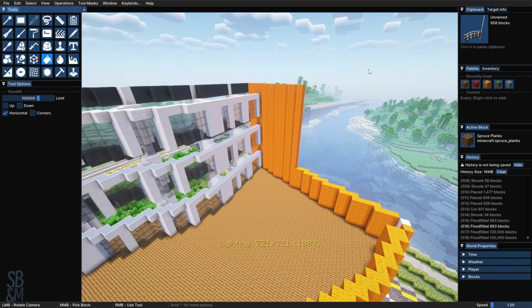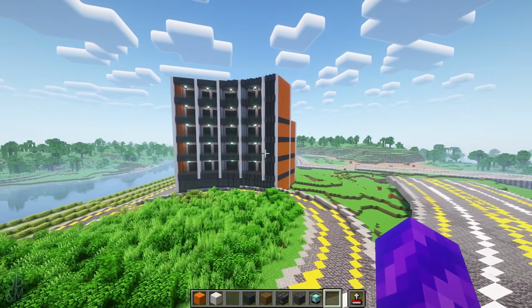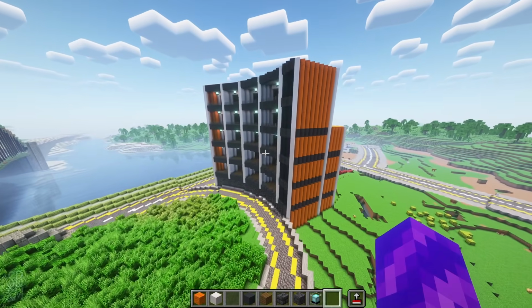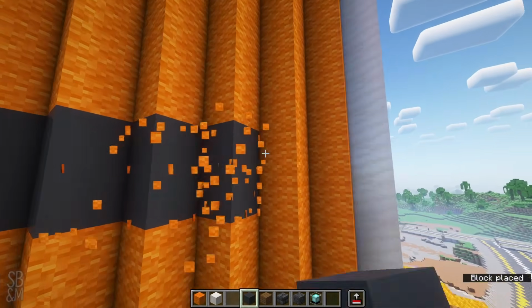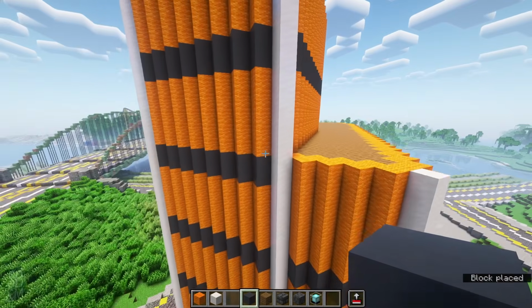Panic is over. I'll tell you what, coming off this side of the motorway, that is going to look so cool, especially when we get another building there. That is crazy, but let's just focus on finishing this one first. I'm basically just going to continue getting in these horizontal lines all the way around the entire building, and then we can take it from there.